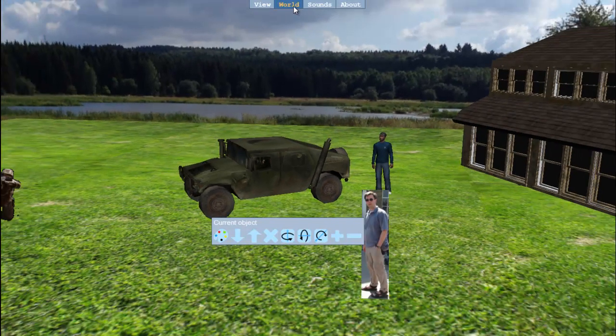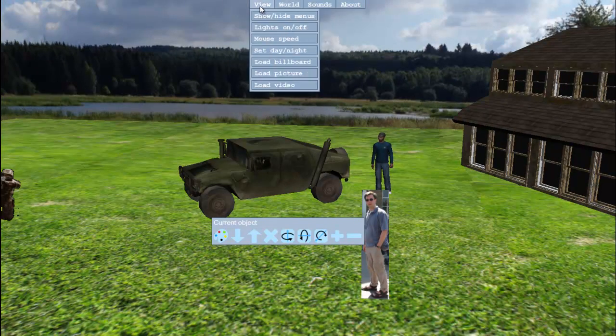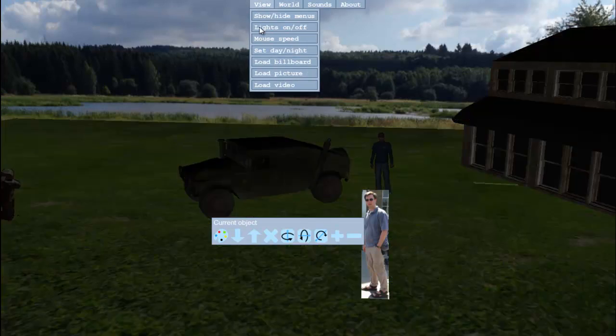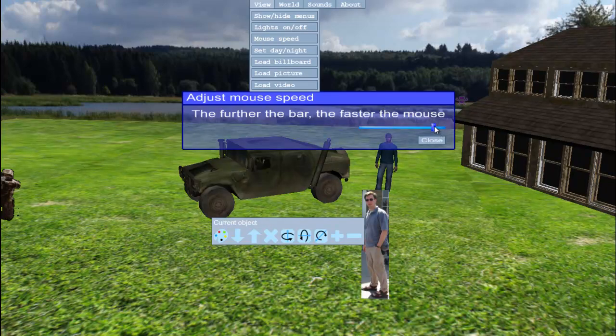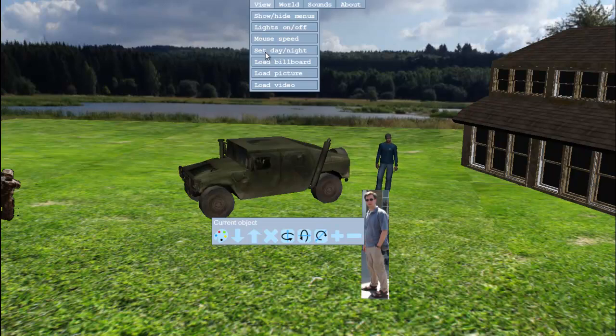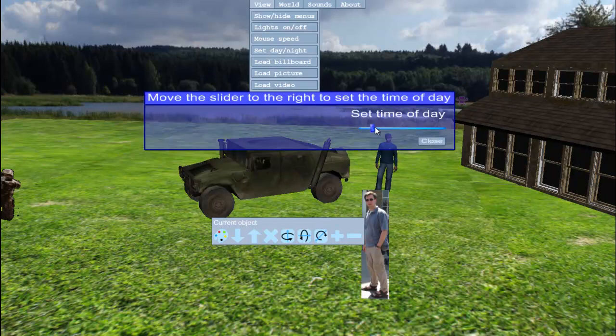So, let's see. Lights off, then it's dark. So the 3D objects become dark. Switch on. You can change the mouse speed, so the reaction to the mouse. I'll put it quite high. Fast reaction, but if you want to put the details right, do a bit slower. Set day and night. You can actually trim the light a bit.